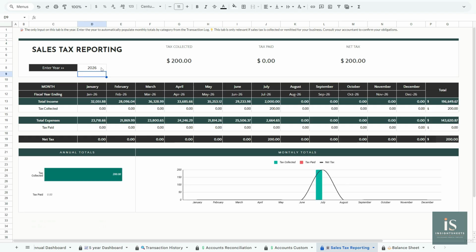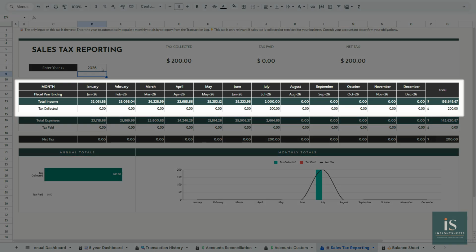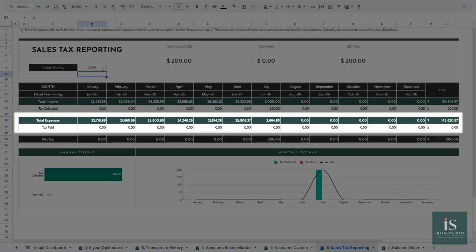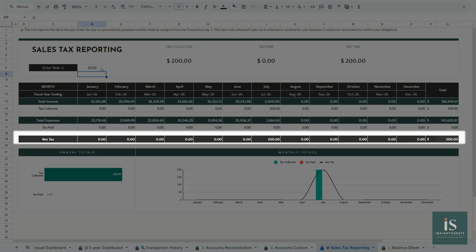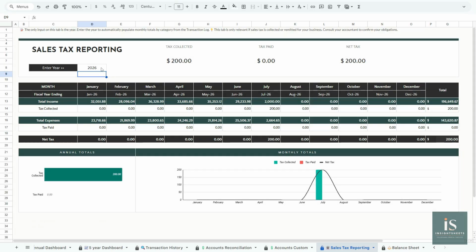The Sales Tax tab then summarizes everything for you. Total sales tax collected on your income transactions, total sales tax paid on your expense transactions, and your net tax position for the year. This makes preparing your sales tax filings much easier, whether you file monthly, quarterly, or annually. Just select the year and everything's already calculated for you.